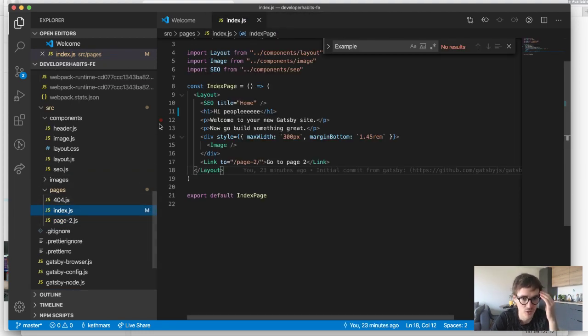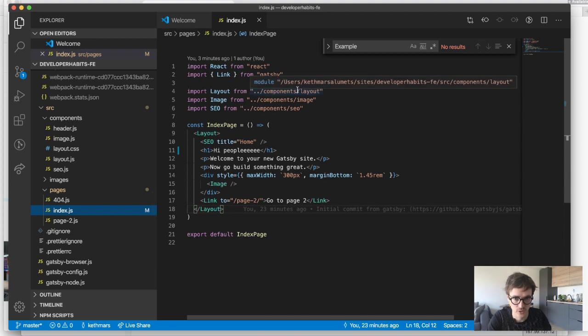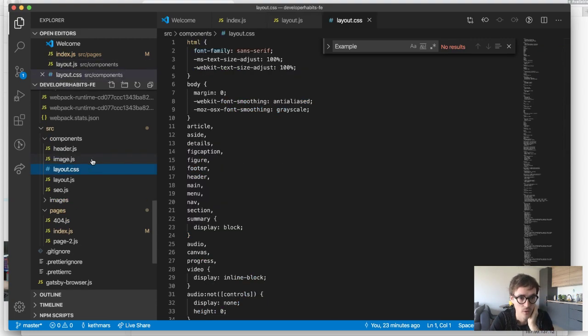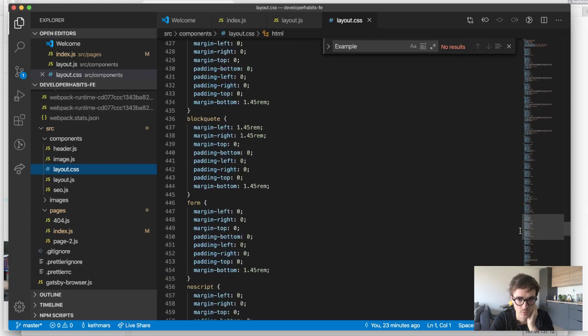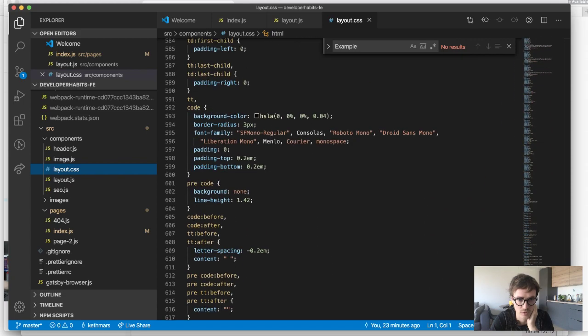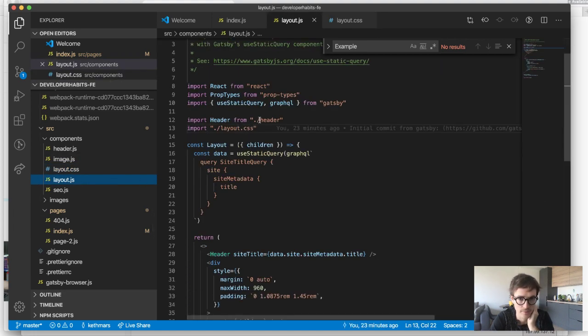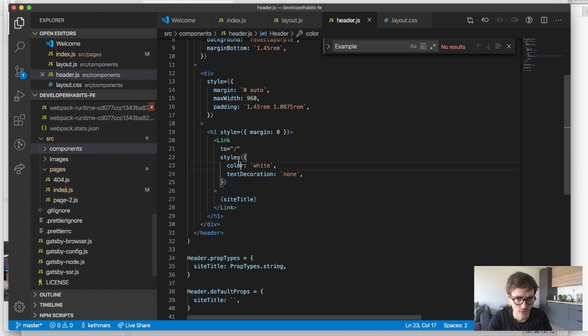But I'd like to see what different components they have included in index.js. So firstly, they have layout. So what does this layout have? It already has a layout CSS file. Okay. It seems like it's some Gatsby default CSS file. Then they have the header component in. Yeah, they have the header component here.